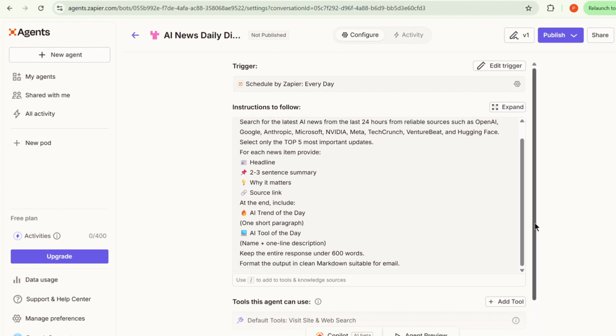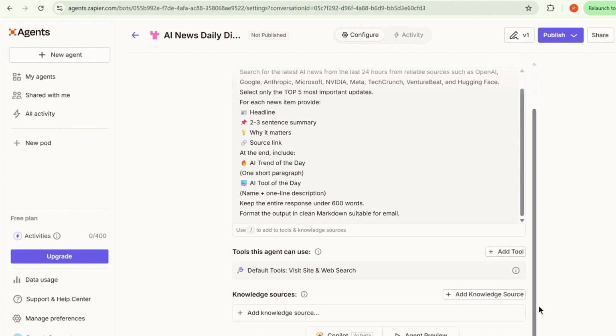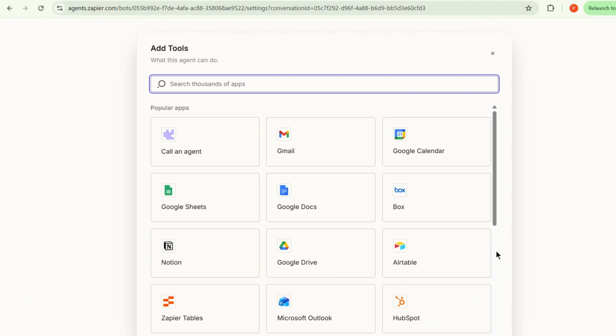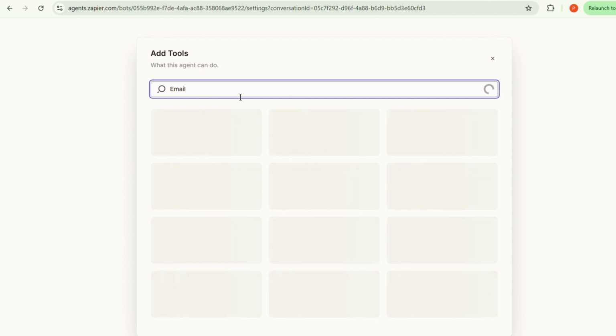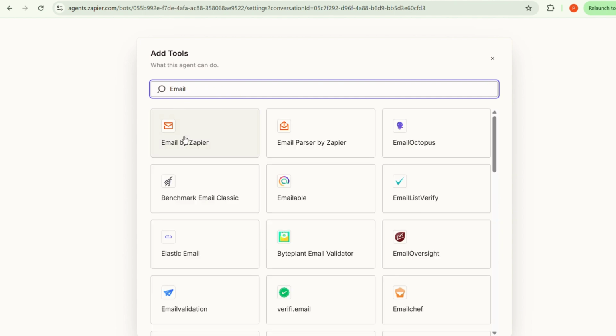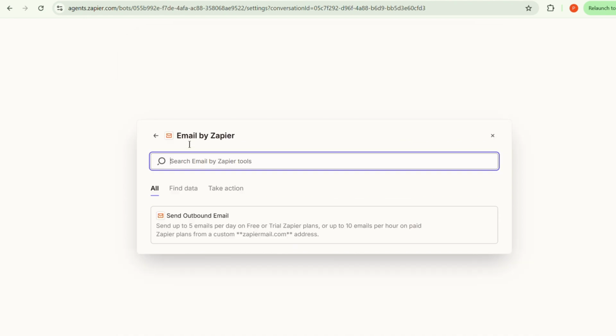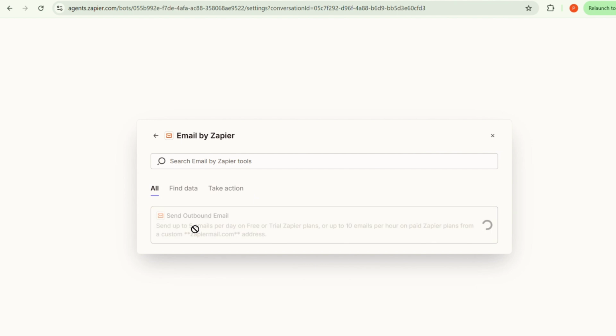Now what I need is for it to send me an email, right? For that I need to add a tool. Once I click on this tool, I will try to find Email by Zapier. So now click on Email by Zapier, and here you can see that this is a send outbound email. So I have selected send outbound email.